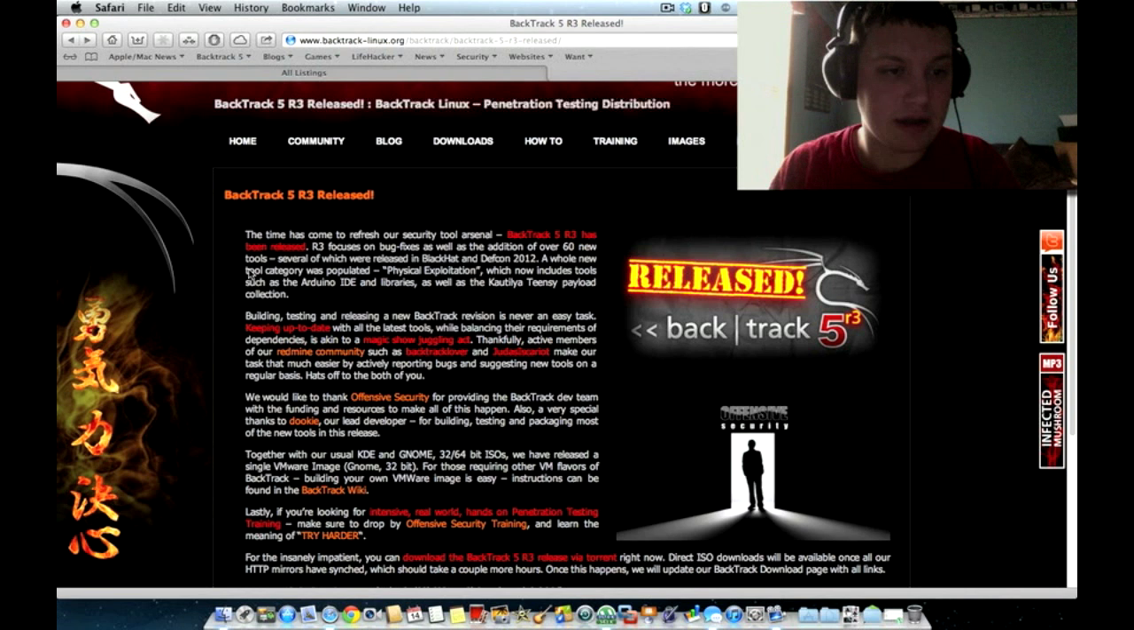You'll have a new tool category called physical exploitation, which includes tools such as Arduino IDE and libraries. You even have a new payload collection in there.